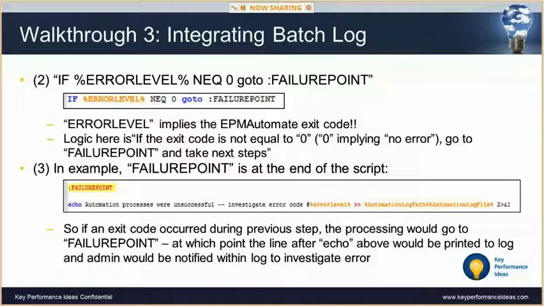You don't have to call it failure point. You can call it error point. You can call it really whatever you want. The main piece is just having the colon and then the names relating to the go-to functionality. So we're going to failure point, and if an exit code occurred during the previous step, the processing would go to failure point, at which point the line after echo, which is here, is printed to the log.